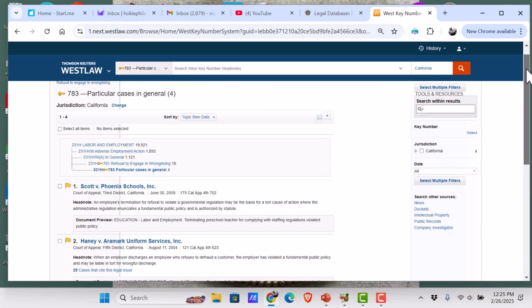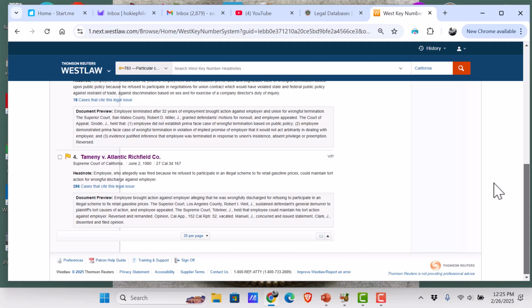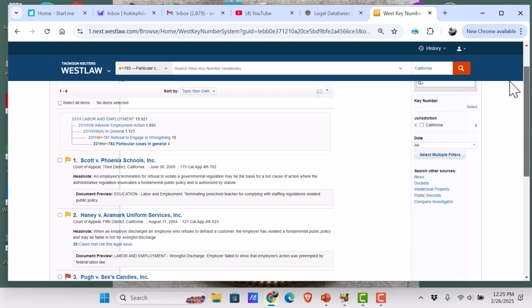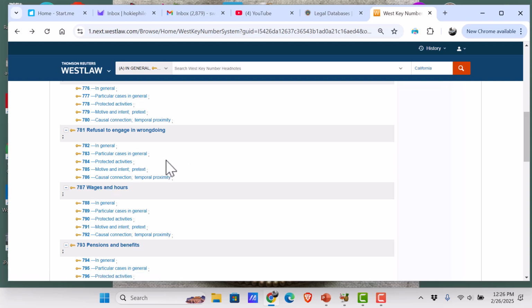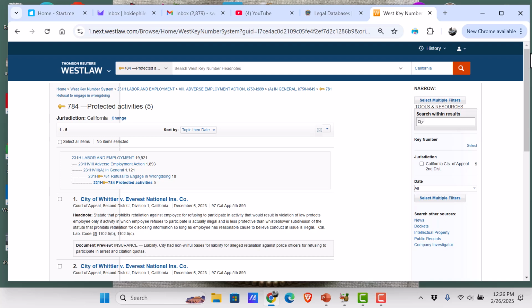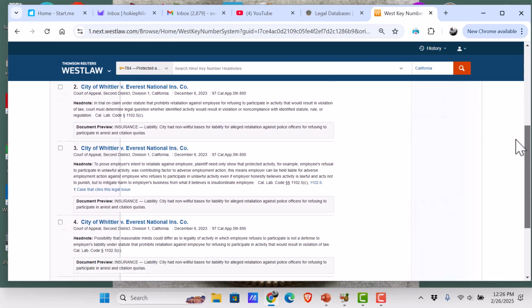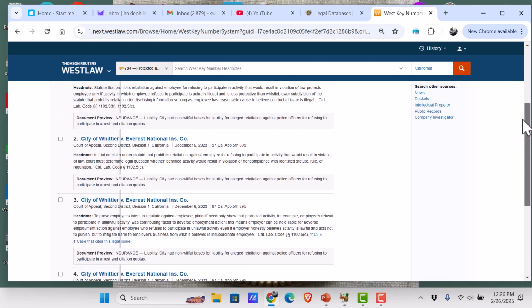And let's just look at one more, 784, protected activities. And so I have 5 more cases. And you'll notice the first 3, is it 3? No, the first 4 are all 5 from the same case. That's just because it's in more than one.